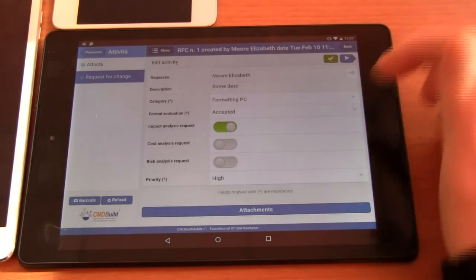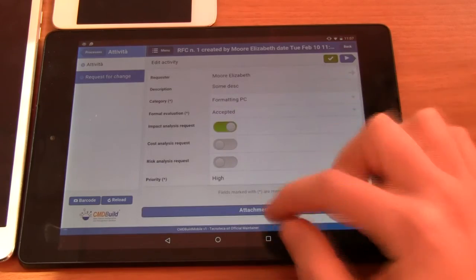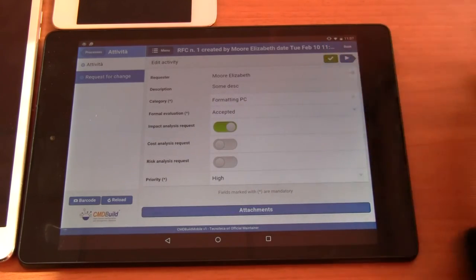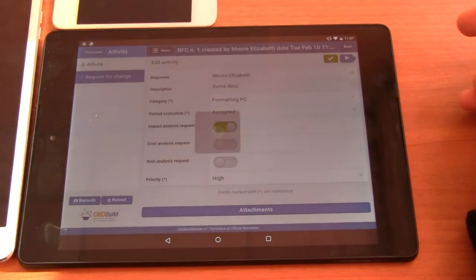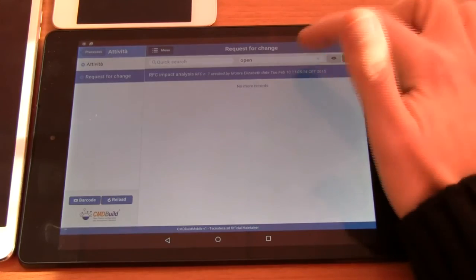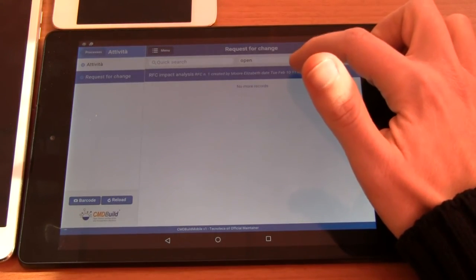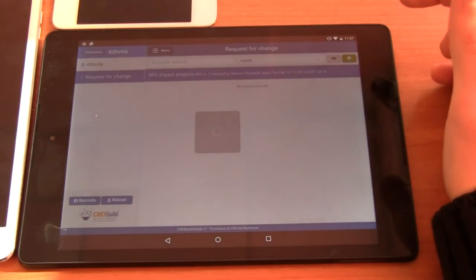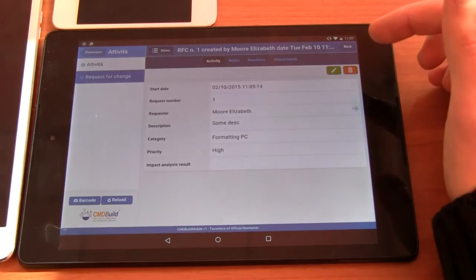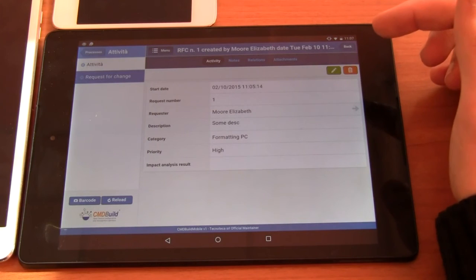Okay, let's go back. Everything is fine, so I say that I want to advance the process. I could save, but I want to move on, so I click on the advance button, and then we go back to the list. And obviously I'm doing all this operation. I am an administrator, so I can do all the operations, all of this request for change process.